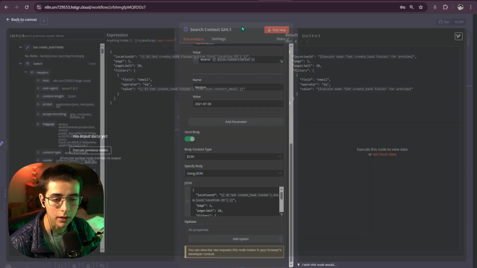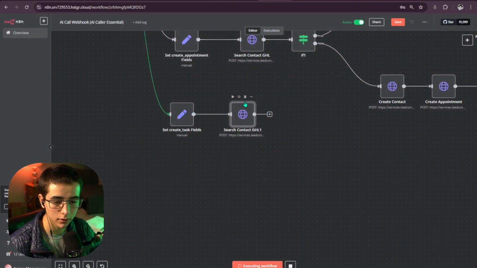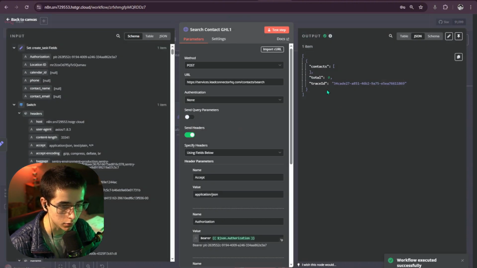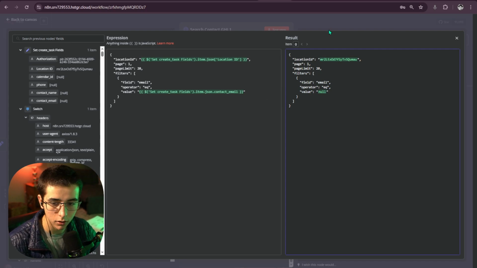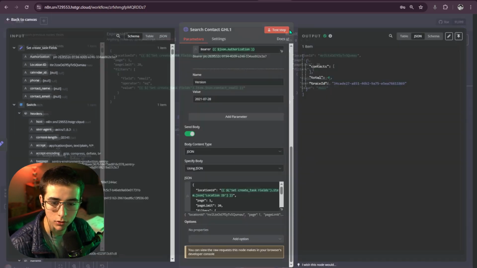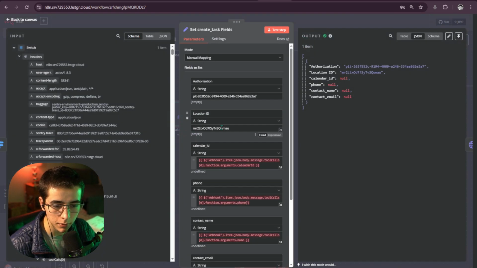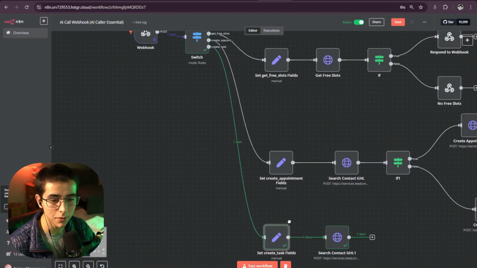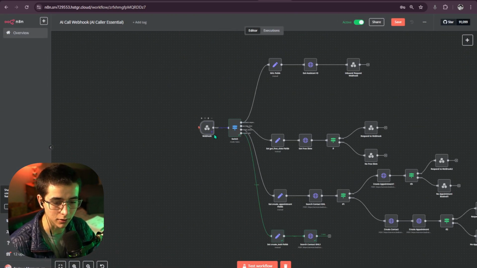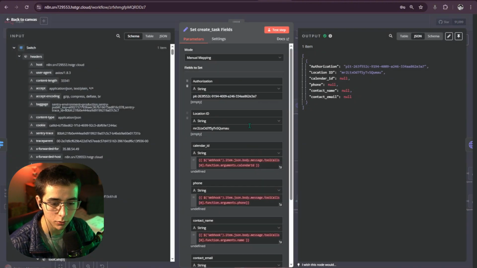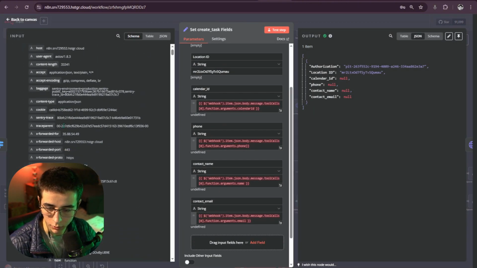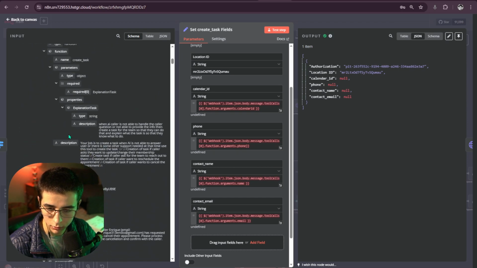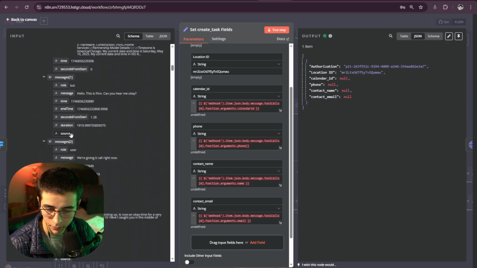Cool. And if I click here, it will show that contact with this email provided. Oh, it didn't pass the email for some reason. Maybe because we're passing the email in a different way. So I'm going to put the email here. Are we grabbing the email? We're not grabbing the email.